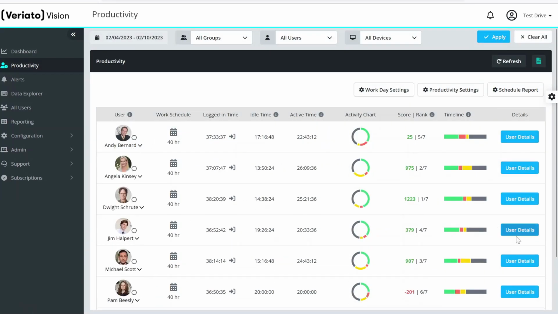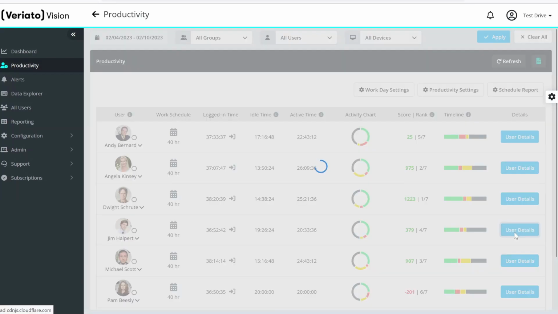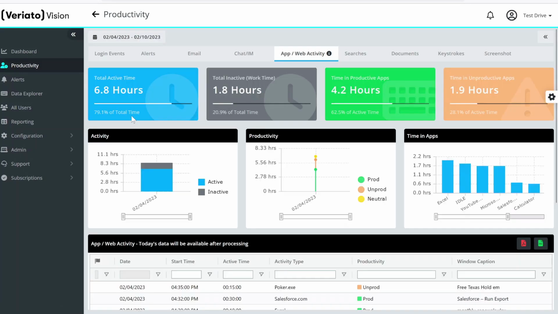Now, let's take a look at user details. User details gives you another view of the workday. This highlights the active and inactive time, as well as time spent in productive apps or unproductive apps.